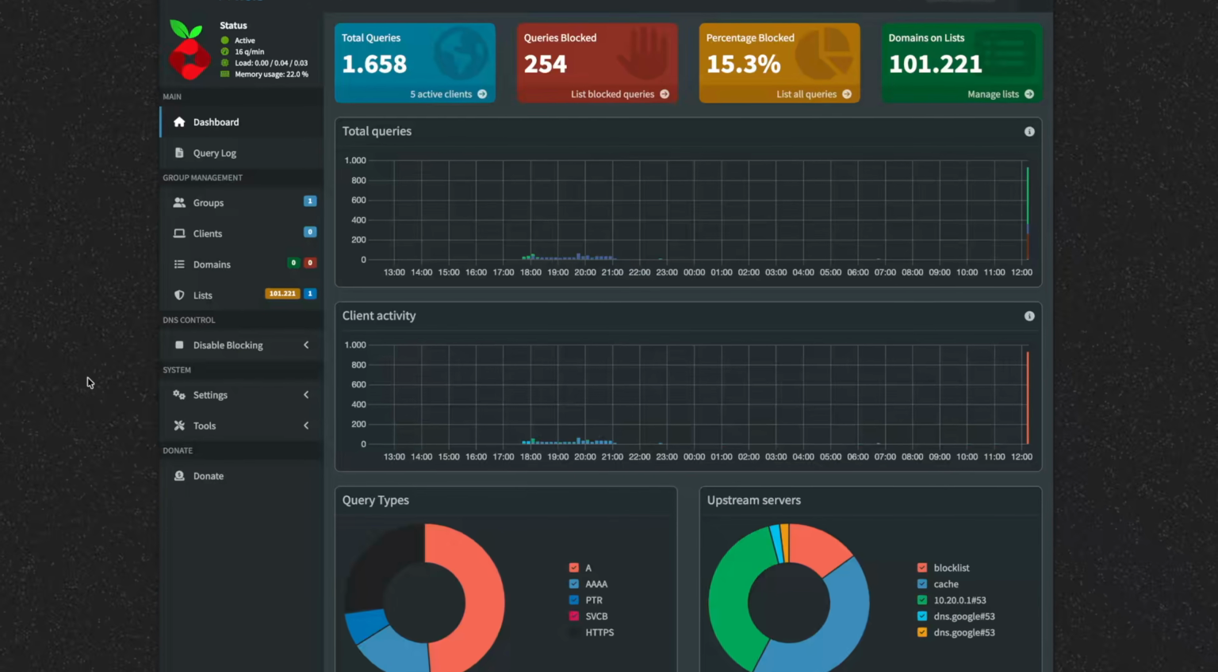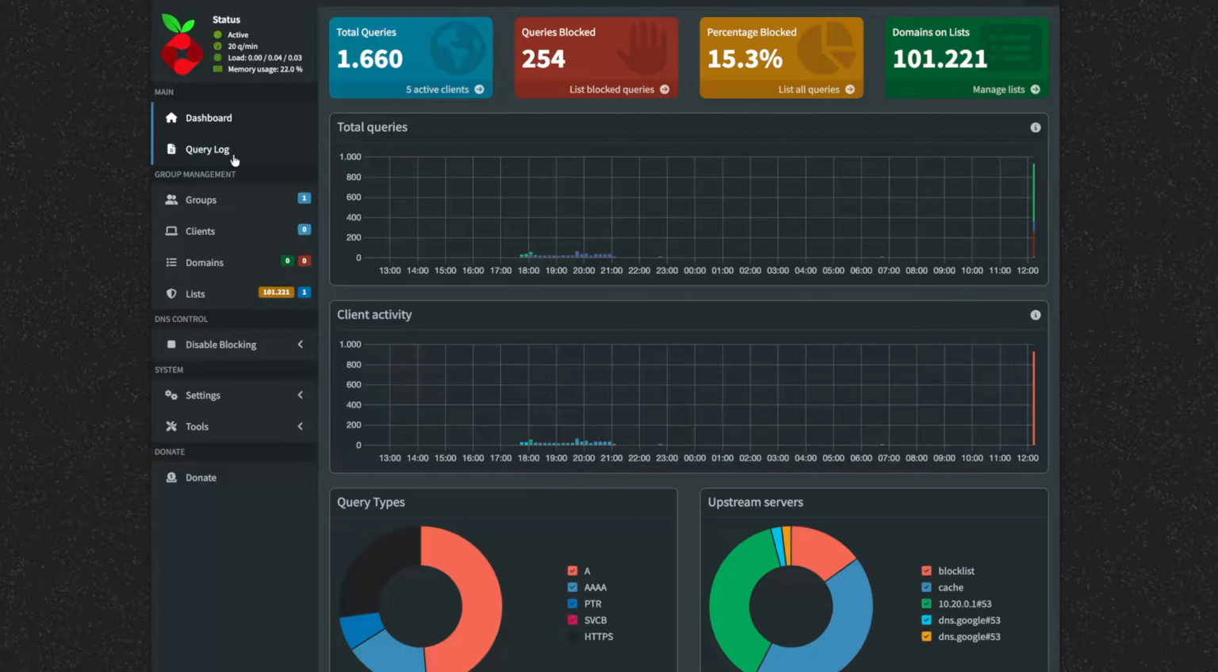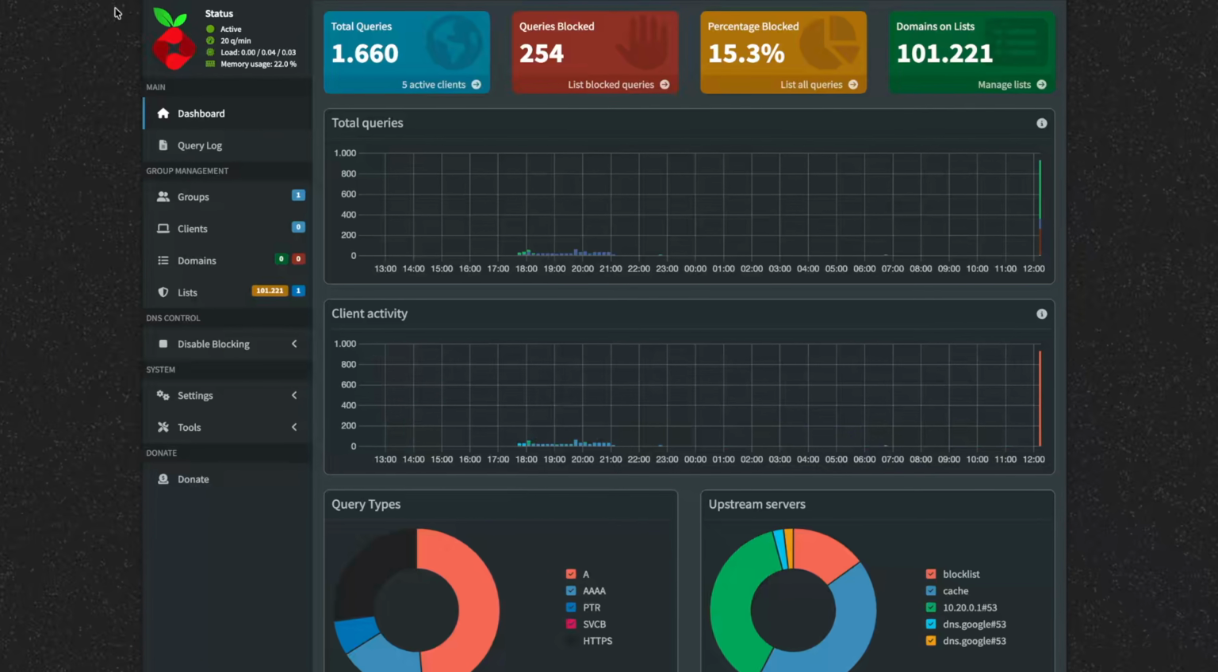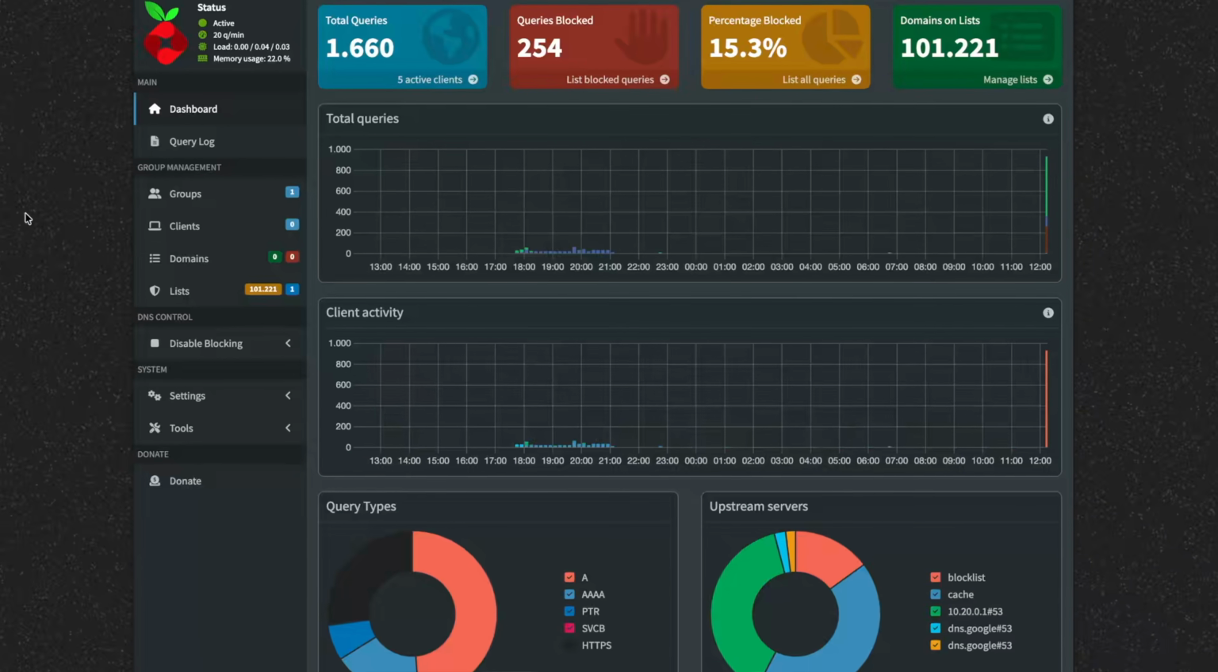It's an easy-to-use network-wide ad and internet tracker blocker that protects all of your devices in the network from unwanted content without having to install anything on the client devices itself. So that means it works on all of your computers, all of your laptops, your phones, and even smart TVs. And it is super small and efficient.